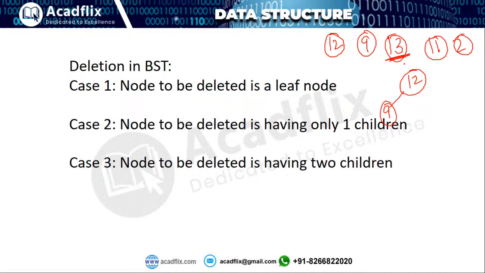Now I have to do the insertion for 13. So how do I do it? I compare 13 with this particular node. Because 13 is greater than 12, we go to its right. After going to its right subtree, there is no node there, so I make a new node and insert it here. Now I have to do the insertion for 11. 11 is less than 12, so we move to the left subtree. Over here 11 is greater than 9, so we move to its right subtree. Because we found empty space, we inserted 11 here.